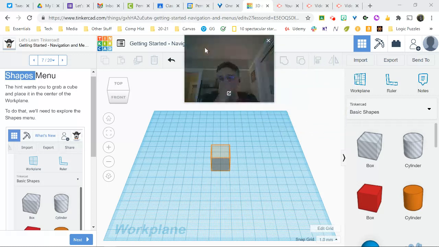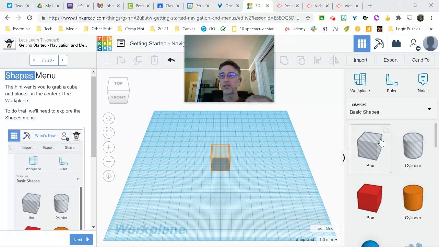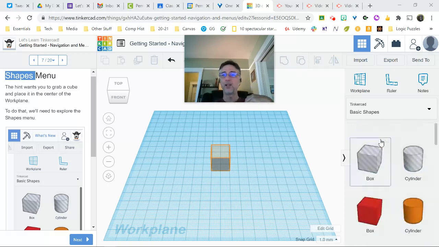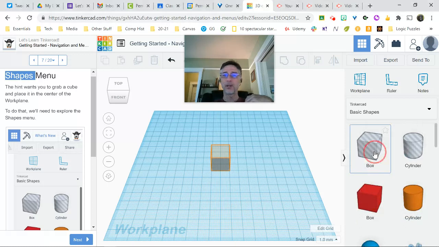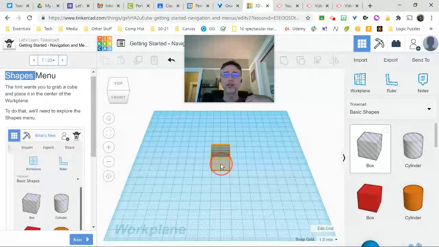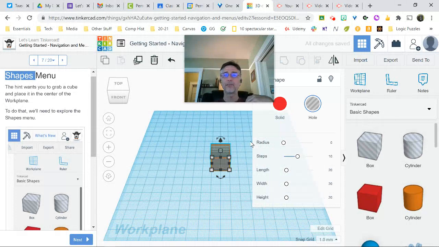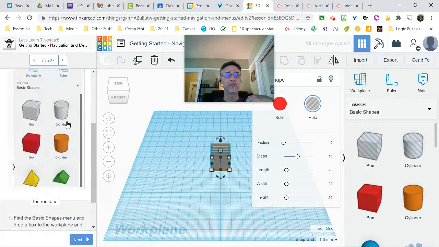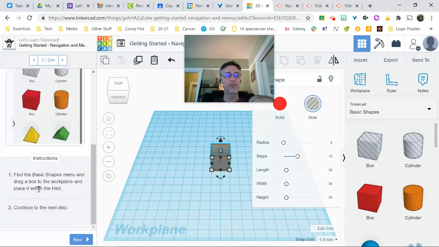I'm going to put myself up top, and now you can see that we have the basic shapes menu on the right-hand side. We're going to take a box, and we're going to click it, and we're going to drag it out into the work plane, and we're going to put it inside the hint as best we can and drop it off. Let go, okay? Now, we keep looking at the instructions. It says find the basic shapes, drag a box to the work plane, and then continue to the next step.